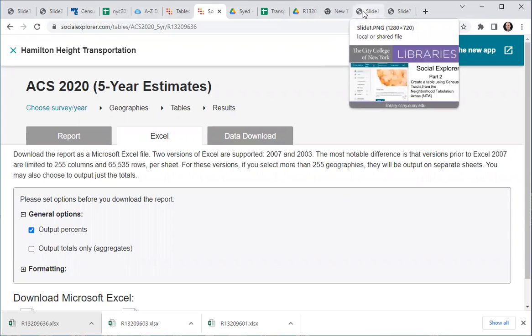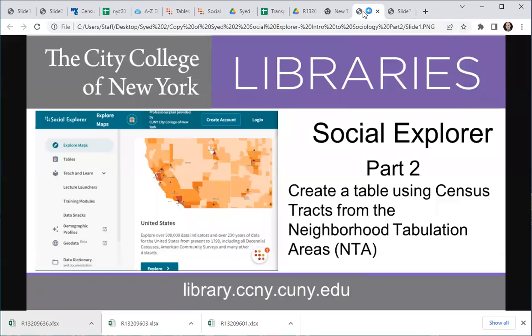And that is how you create a table in Social Explorer. As I said last time, I encourage you to go into Social Explorer and click around and look at some of the other tutorials, because there is so much data. I think it just depends on the variables that you're considering for your work.